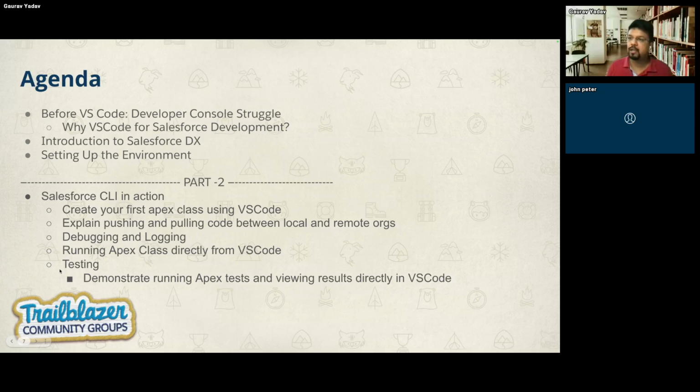Okay, so the agenda is very simple. Most of us are aware of SFDX or VS Code, but some of us may not be. So to keep things streamlined so that everyone is on the same page, I will quickly walk you through what the developer console struggles are before VS Code, why VS Code for Salesforce development, an introduction to Salesforce DX, and setting up the environment. If you are still not using VS Code, I will guide you on how to set up your environment.